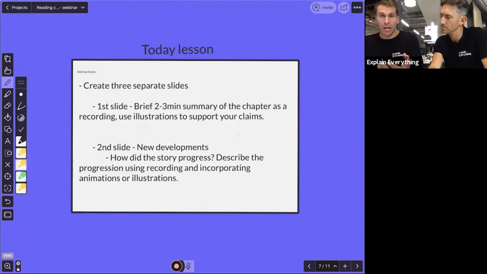The second slide, they would talk about these new developments. So what's something new that happened in the chapter that we haven't really encountered before? Either there's new tension in the book or there's new themes that have arisen, right? So it's just a 2-slide summary of a book or a chapter within a book.